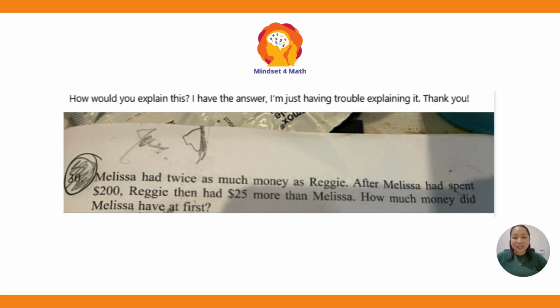Hi everyone, we have another message from a parent here. It says, how would you explain this? I have the answer, I'm just having trouble explaining it. Thank you. Why don't we begin discussing this word problem?